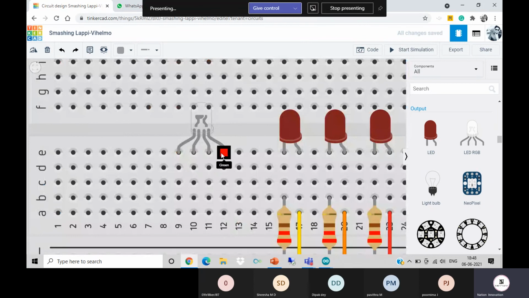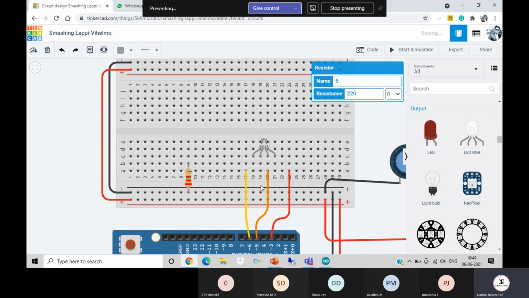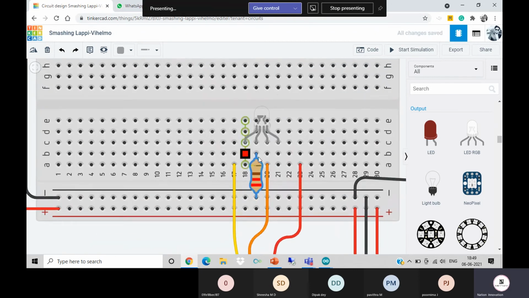Cathode, red. So this is the ground end. This is the red end, blue, green. Okay, let me just put it this way. I don't want this, I want this. The cathode is connected over here. We are having blue connected to this side. And this is over here.